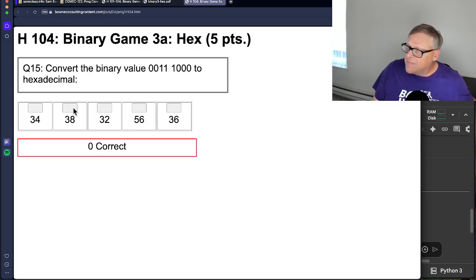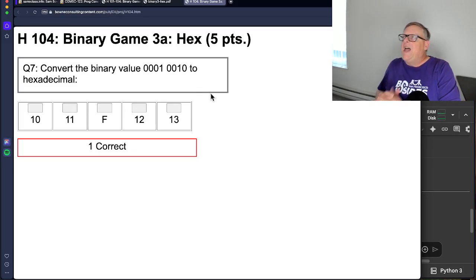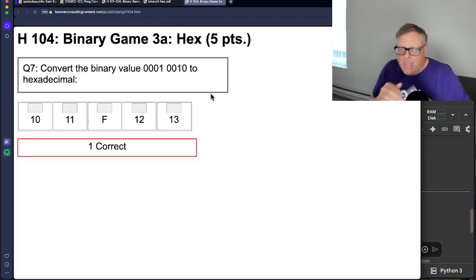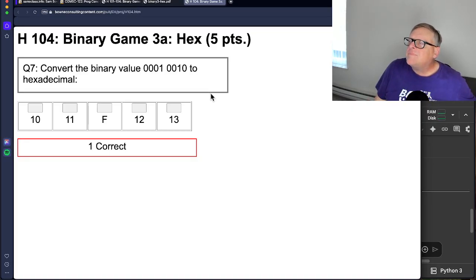Okay? So try this one. What's that? In hex. I may not have anybody participating. Apparently not. But you read the nibbles. This is 1s, 2s, 4s, and 8s. So this is 1. This is 2. So this is 12 in hex.